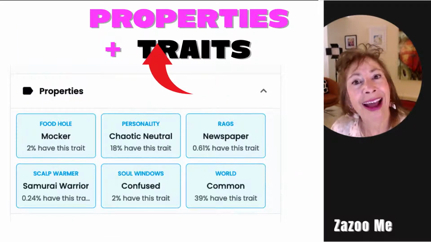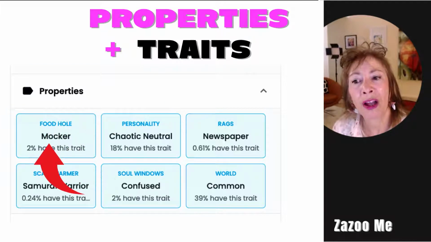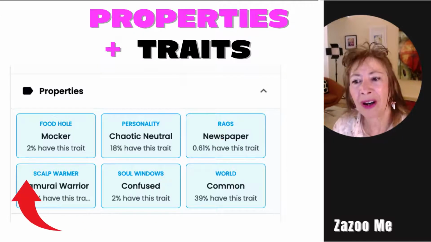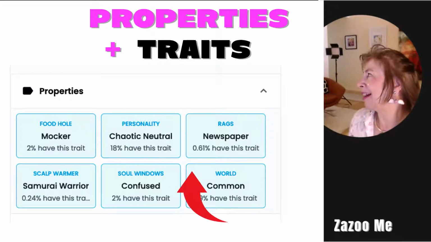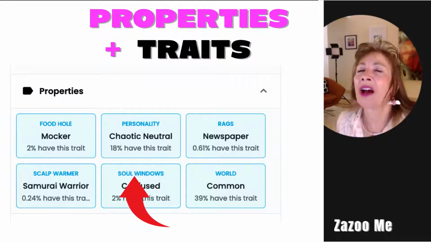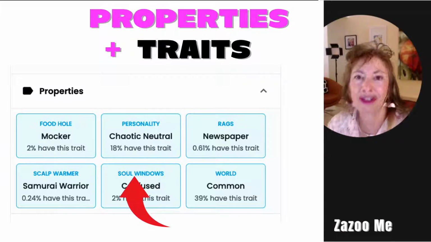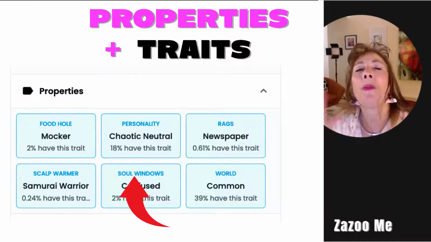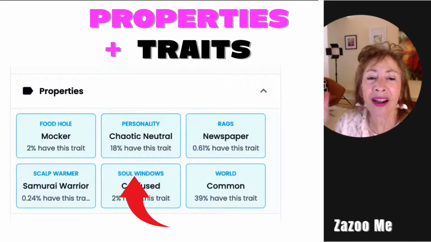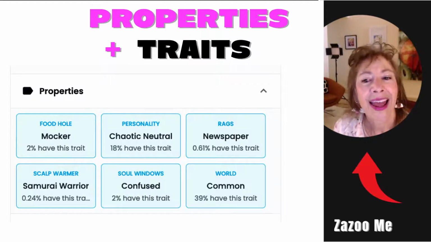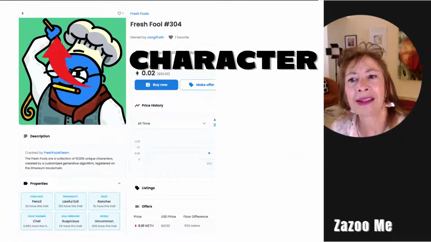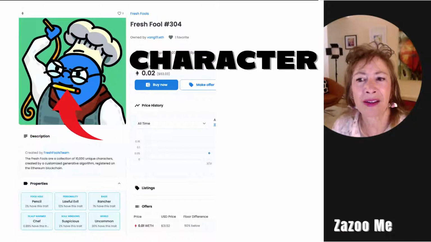If we look closely at the properties and the traits: food hole, mocker, personality, chaotic neutral, rags, newspaper, scalp warmer. I mean, they have really fun names. They've created really fun names for their layers, separating them from just mouth, just background, just hair. So this is another thing you might want to think about when you're creating your properties and traits, your layers. How do I do something like this that makes it a lot more fun for my buyers? Because you want to think about what is going to make things interesting and fun and exciting for your buyers.